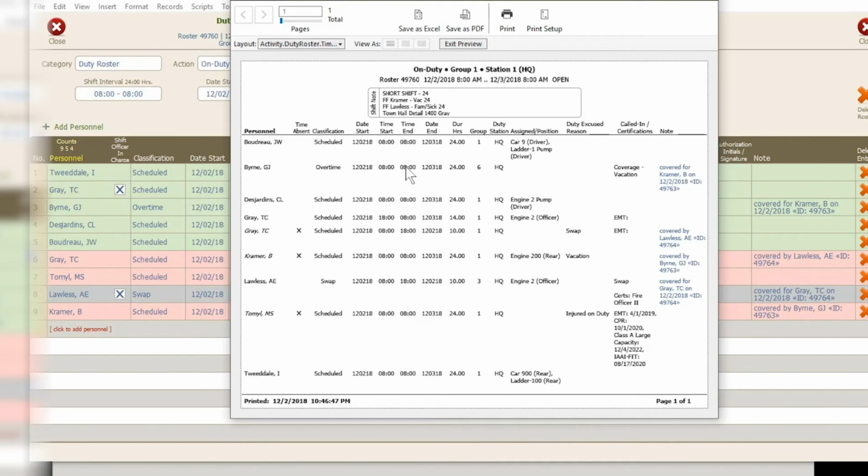If you just need to have something printed out just as a check and balance or whatever you need for paperwork, then this is a great report for that. This is not a payroll report. It's just a summary of the roster for today.